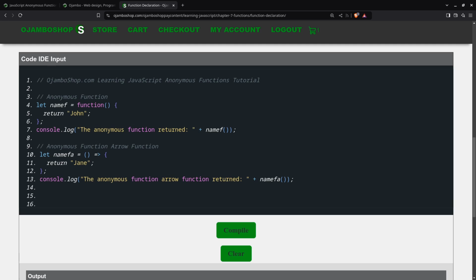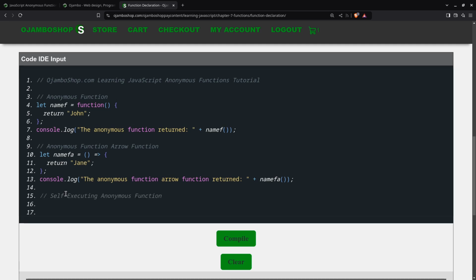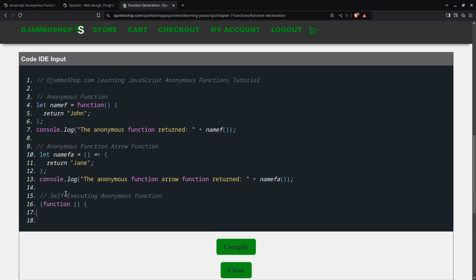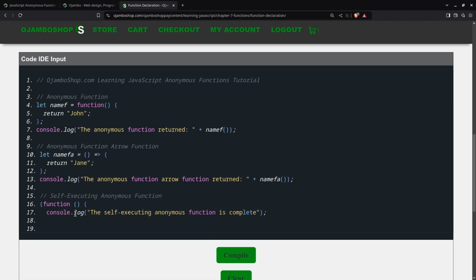Now next we're going to create a self-executing anonymous function. So function. Don't make a mistake here with spelling. This will run by itself.